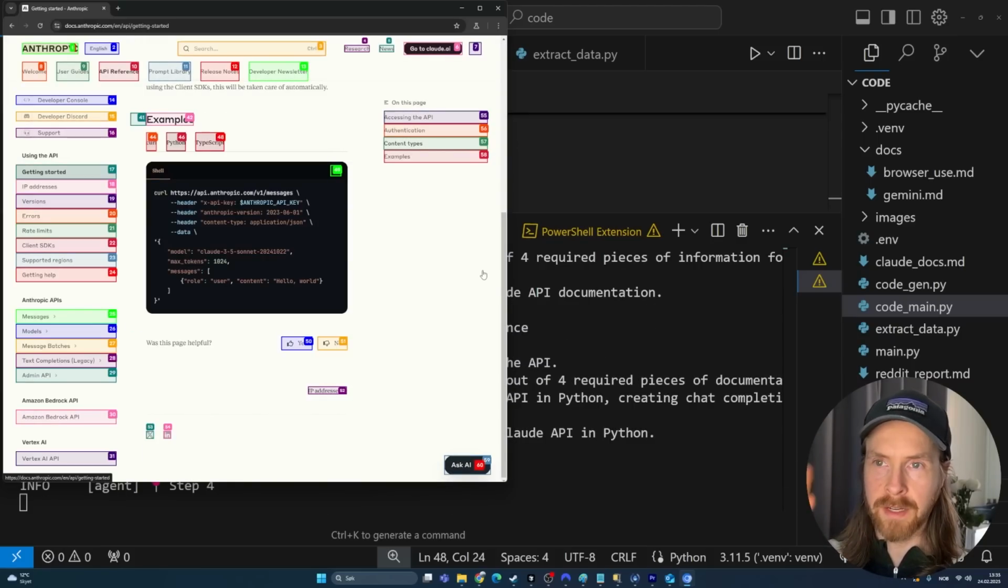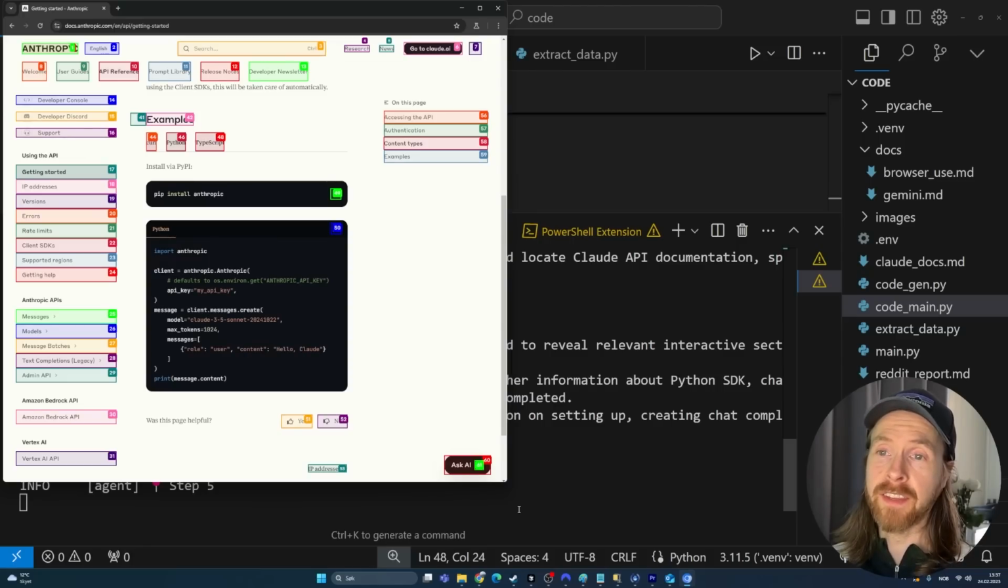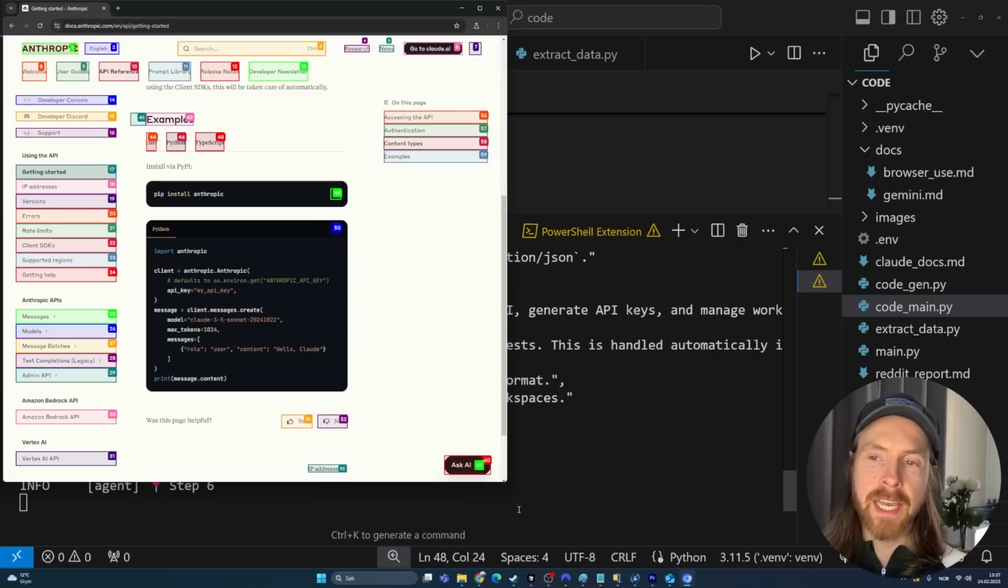And it's going to keep scrolling up and down. You can see here, it clicked on an example of the code. Maybe it's going to go to Python. Yes, perfect. And now you can see we are on the Python example page here on the Claude API. It's going to start collecting all this information and hopefully store it to our docs page or a markdown file, so we can always use that as context when we're going to write our first code.